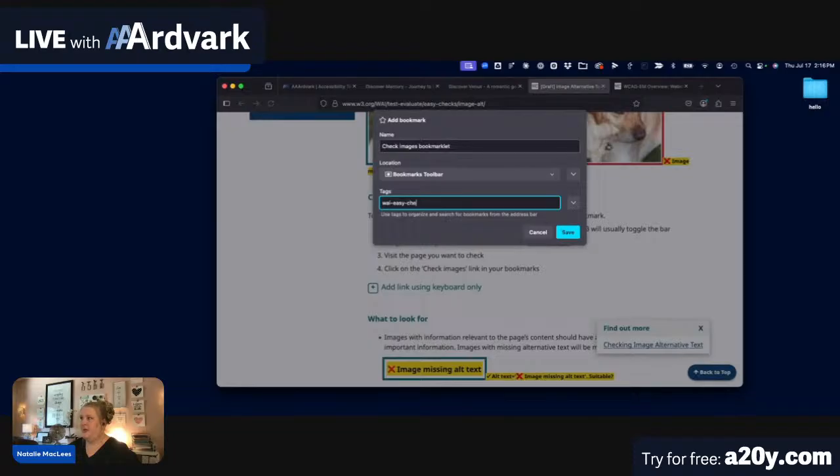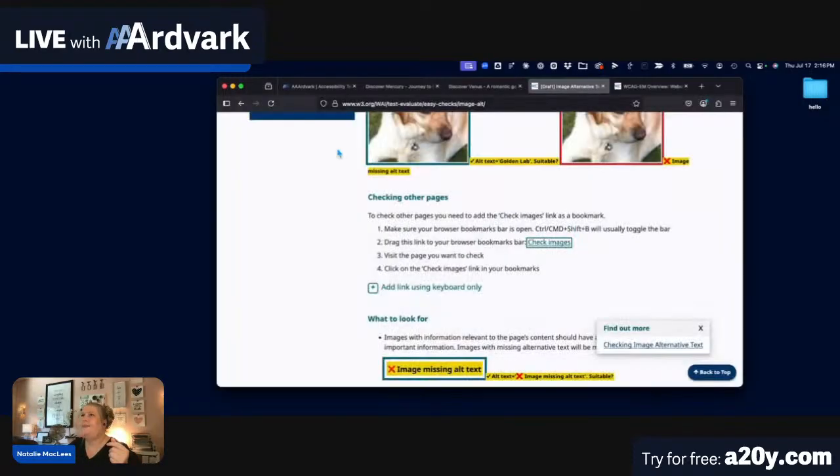So I'm just going to put a tag on this one for WCAG Easy Checks so that I remember that it came from this page. When I see this later and I say, what is this bookmarklet? Where did it come from? I will at least know that it came from these easy checks. So let me go ahead and save that.